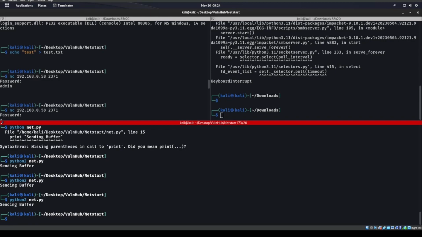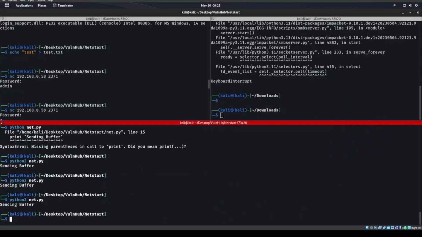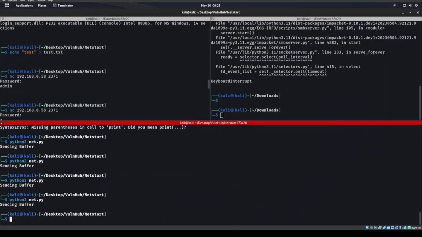Okay, so... Oh, you know why? Because I'm sending it to the actual machine, aren't I? I want to send it to 59. Alright, let's try that. Alright, it sends it. Alright, it crashed.